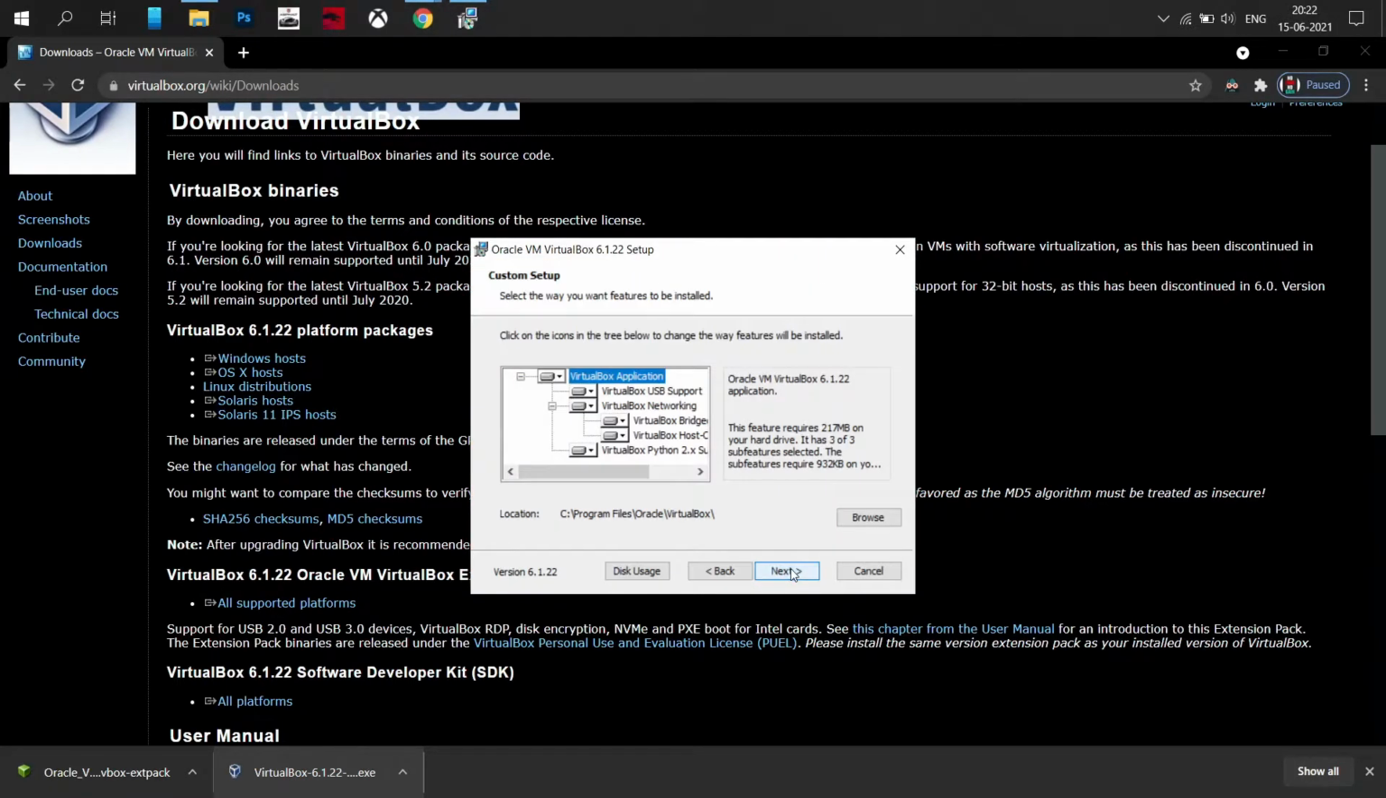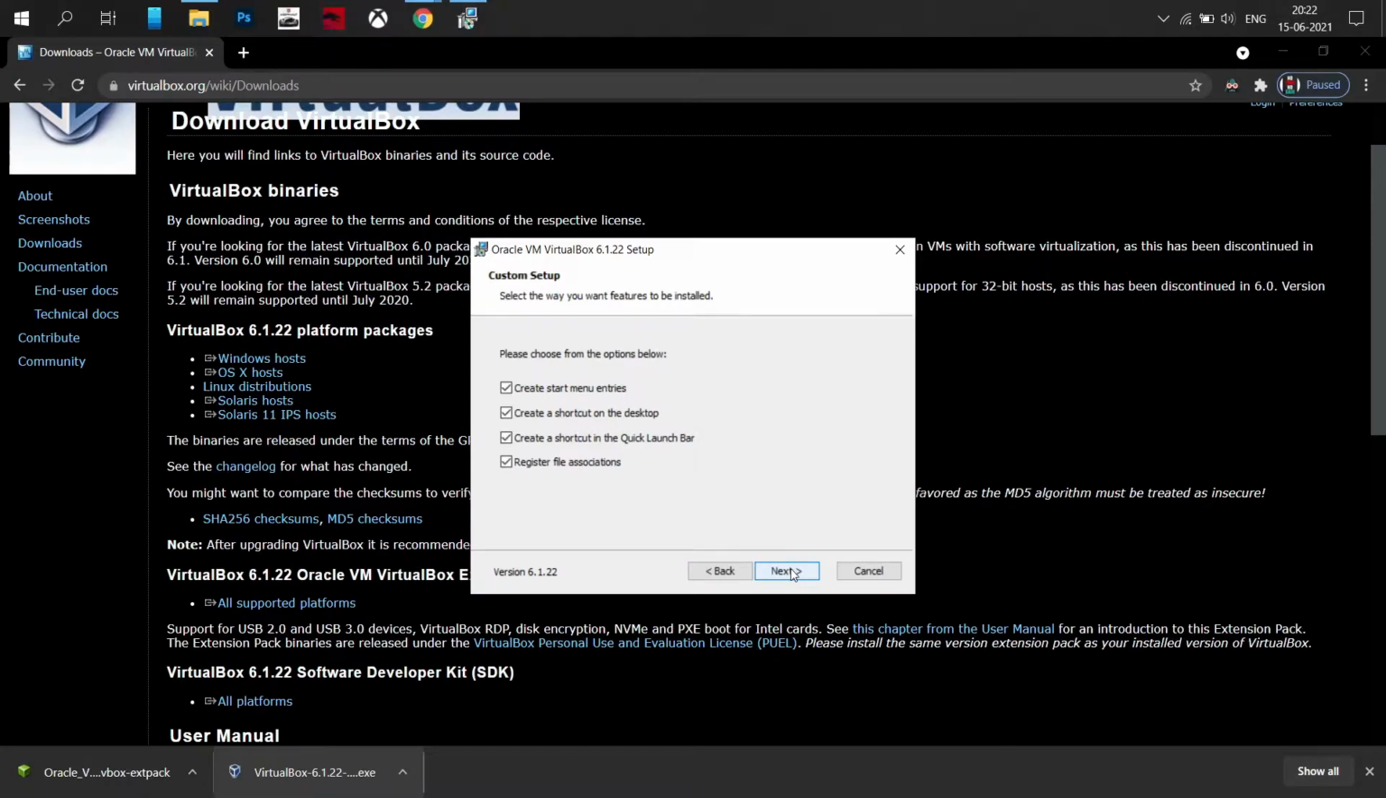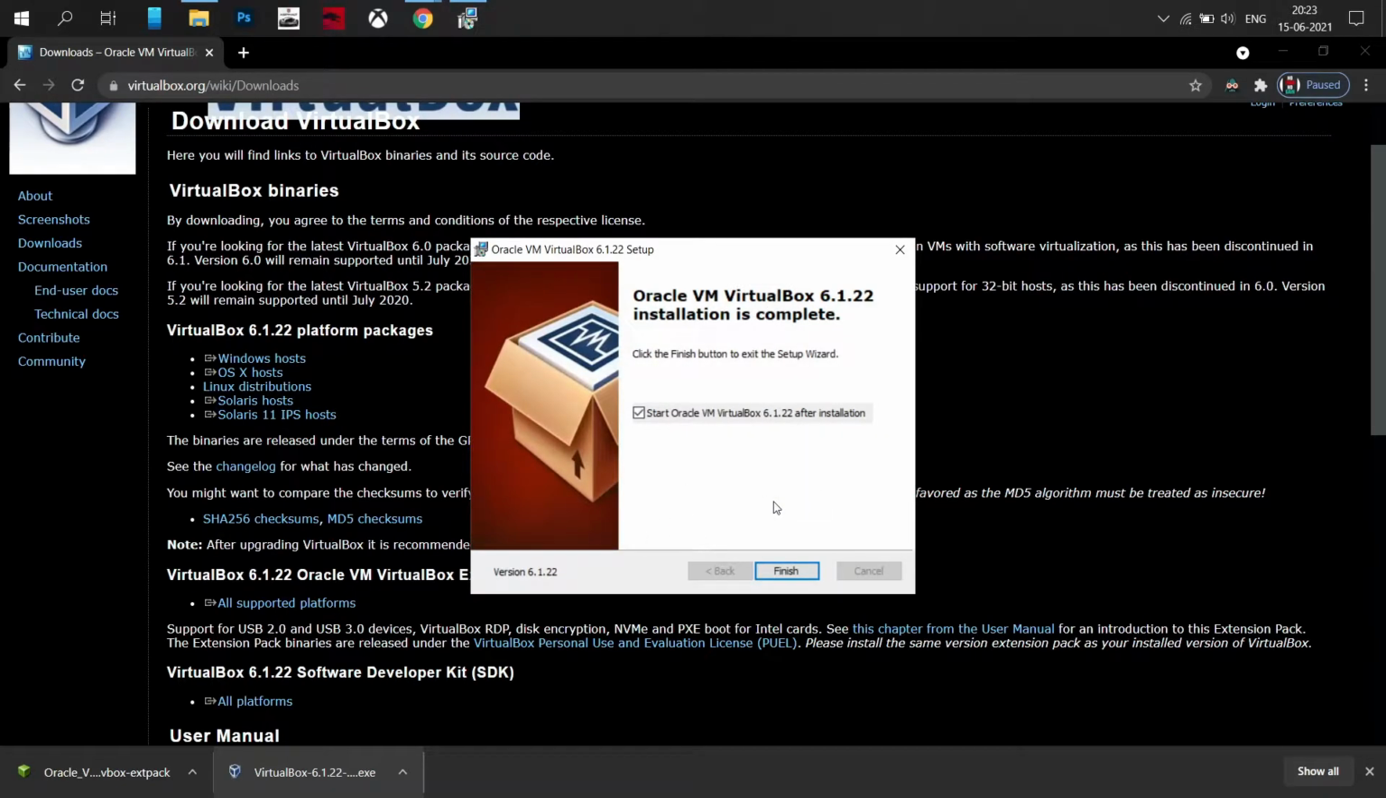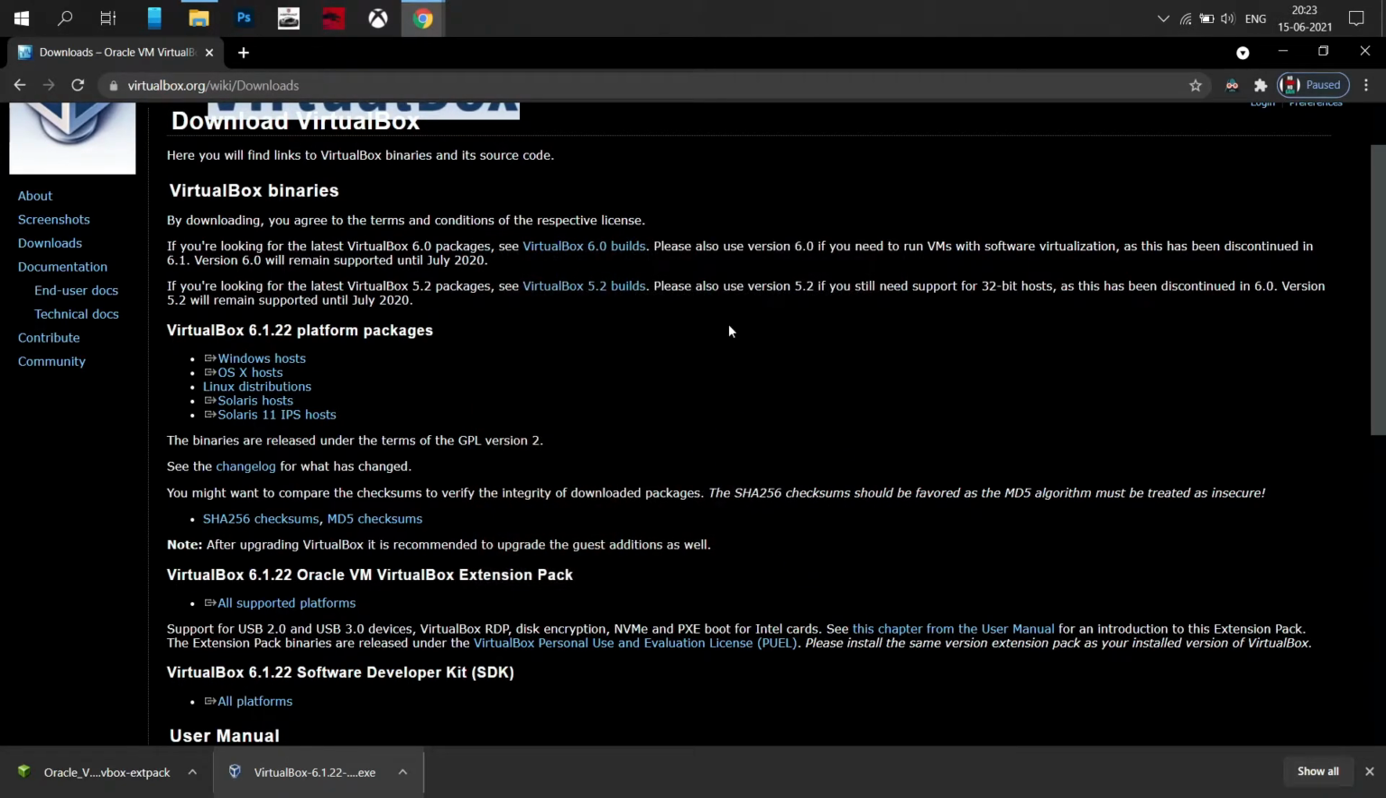Now first click on VirtualBox and click on the basic flow, just next and install. So yeah, it is installed. Click on finish.